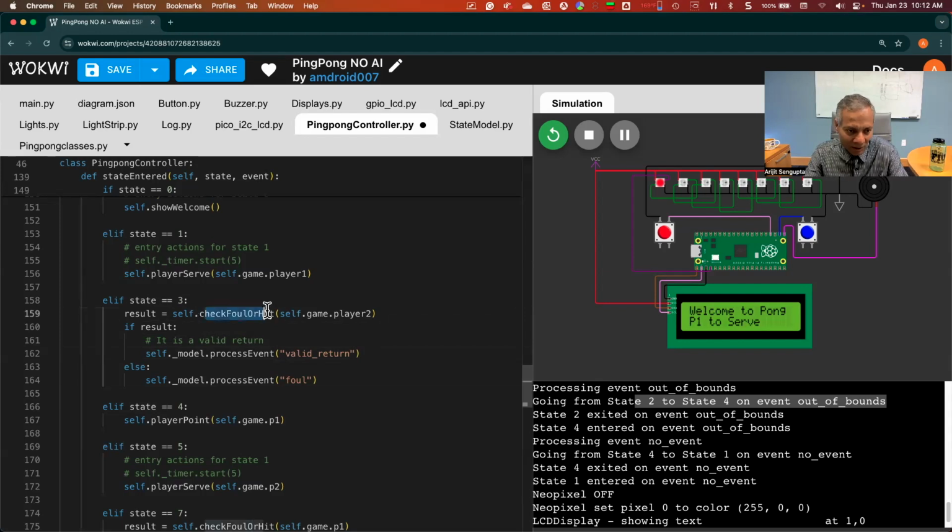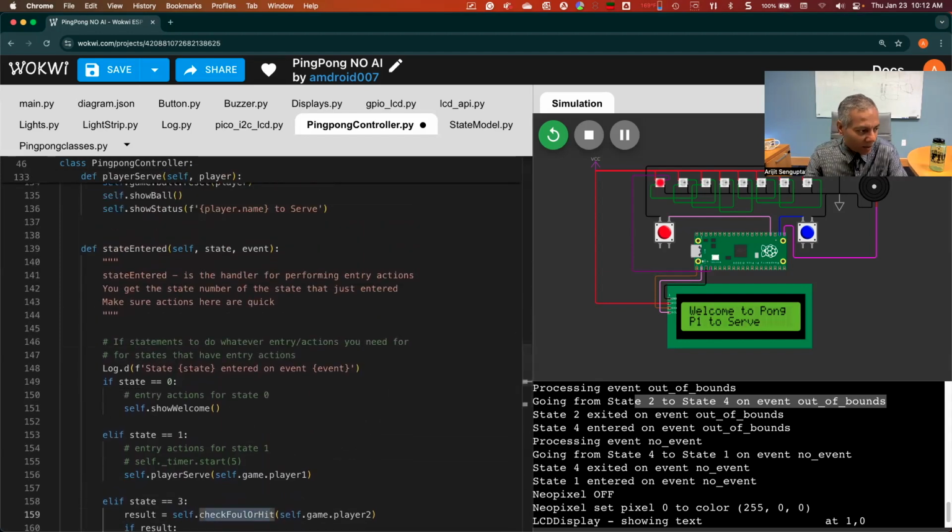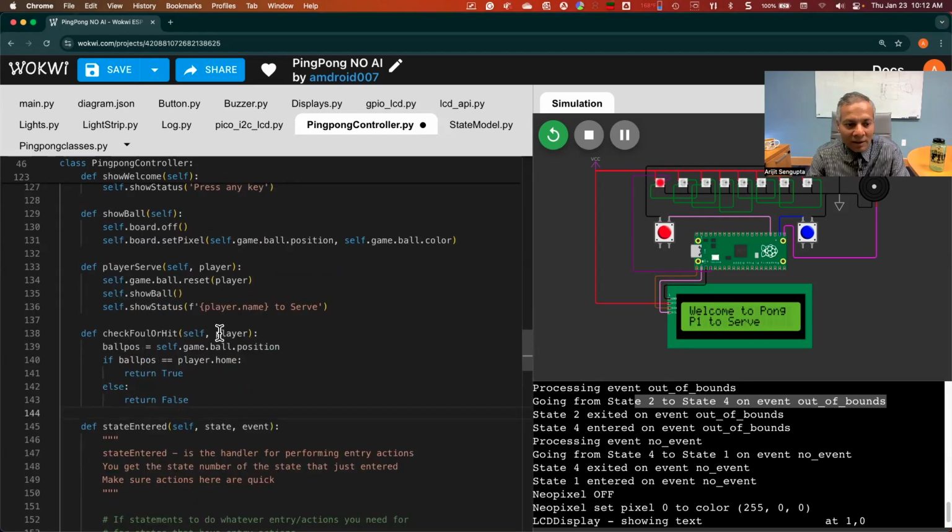Now, what is this check foul or hit? This is something we will need to implement, so let's go ahead and implement that. Check foul or hit takes a player, and it checks to see if, when the player hit the ball, the ball was in the right position. So we look at the game and get the position of the ball. If that ball's position happens to be the player's home, then it's a valid hit and it returns true. We can actually say bool here just to make it more clear.